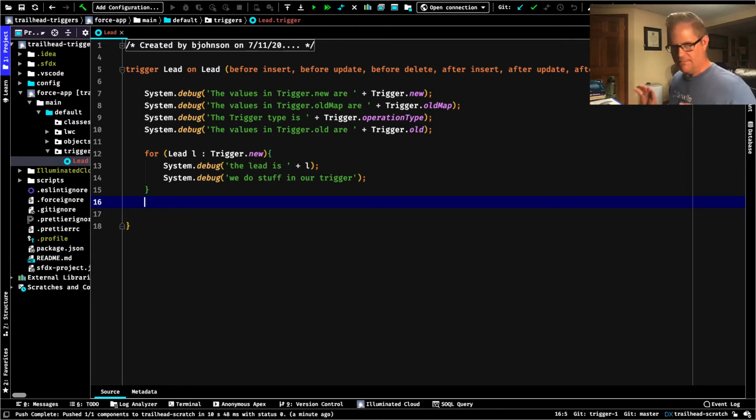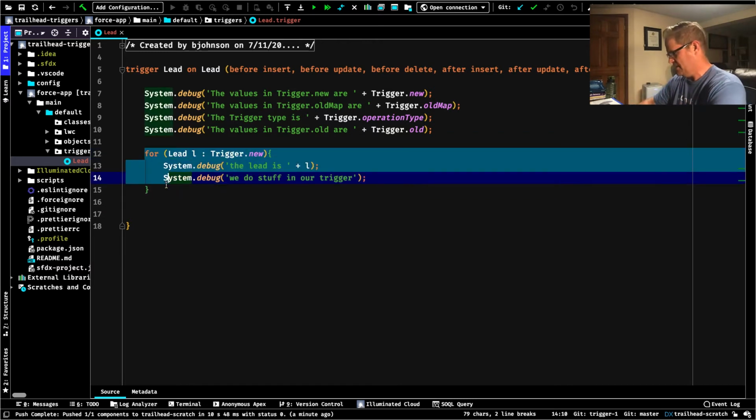We do not write business logic in our triggers, and we only ever have one trigger on an object. We don't have 3 different triggers on our lead object. That happened in the very early days of Apex, before there were classes and triggers were it. That was way before my time. I want to say it's got to be at least 15 years since that was the case. So, don't do it. All right, I'm just going to delete that.